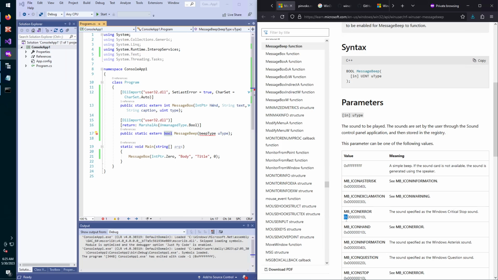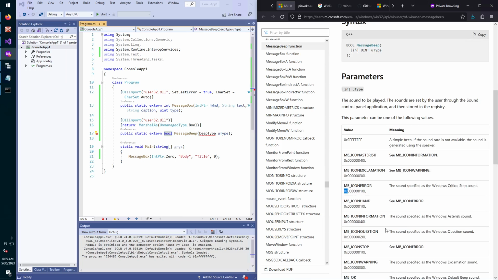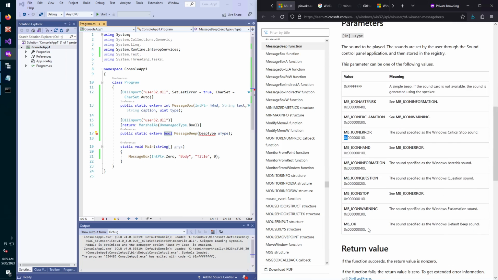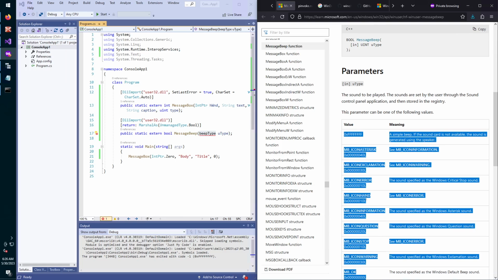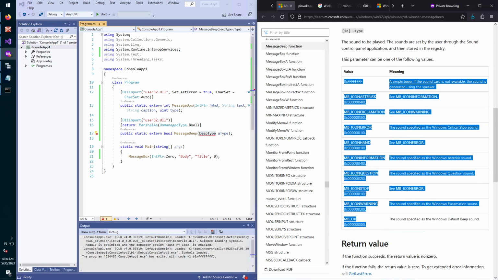In hexadecimal. Okay, so the two ways of surfacing the Win32 API function using pinvoke in C# is either to say that its argument has the type unsigned integer 32-bit, or to actually define an enum with all of these values and then pass that enum to the function as the type of the only argument utype.